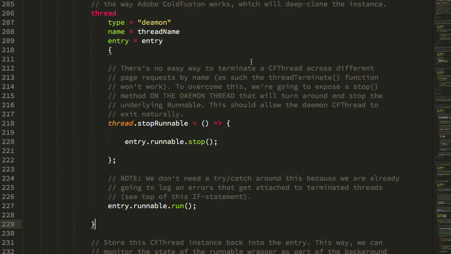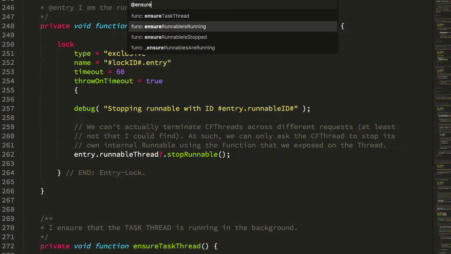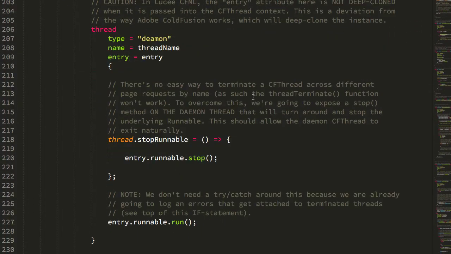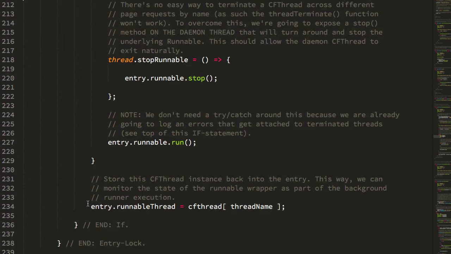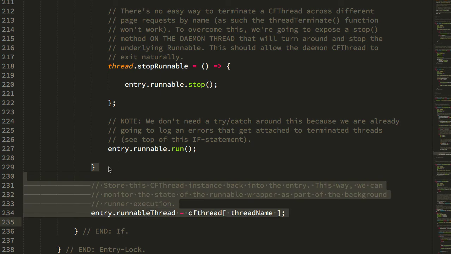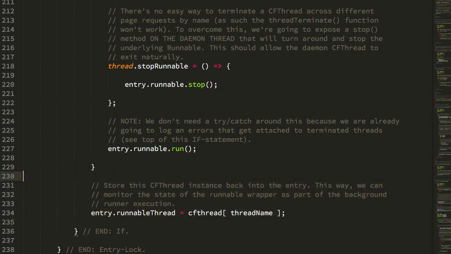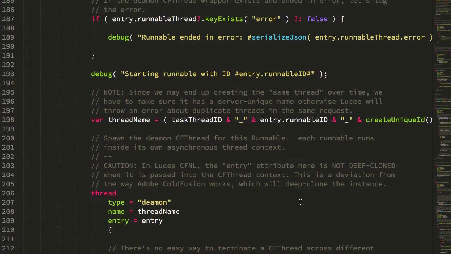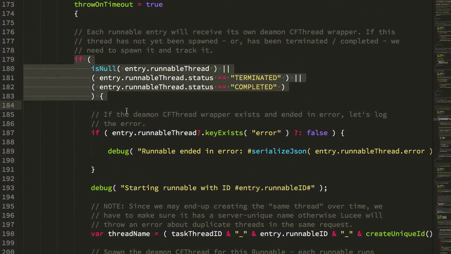One thing that I wonder about is if we look in the ensure runnable is running, we spin up our thread here, and then we store that thread instance. I have to imagine there's some sort of race condition in here where maybe the code could crash here somehow. I don't know how, but essentially maybe this could crash before I'm able to store the instance of the thread, which may end up kicking off multiple versions of this runner at the same time. I'm not exactly sure. I mean, it'd be great if ColdFusion just had something that did this for us.